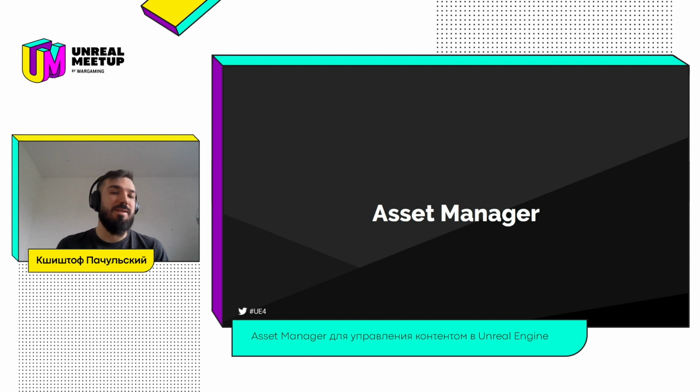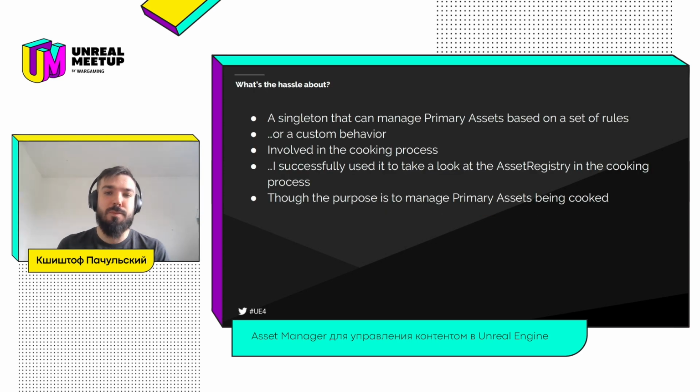Okay, so this brings us to Asset Manager and how it helps us. Okay, let's continue. So Asset Manager is essentially a singleton, something that is available from anywhere, and it can manage primary assets based on a set of rules.